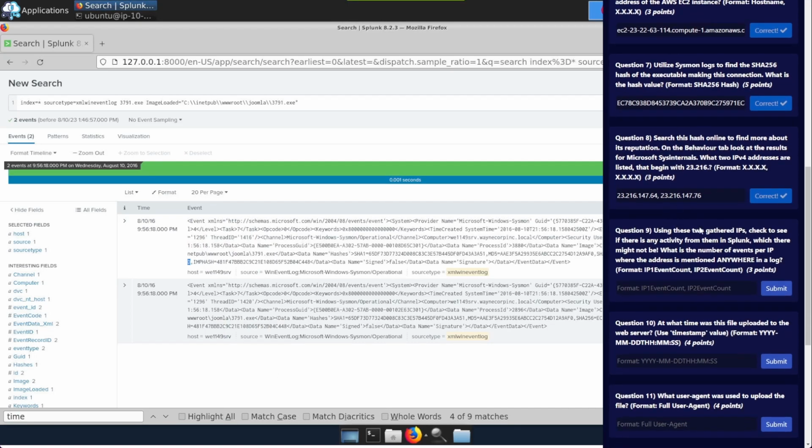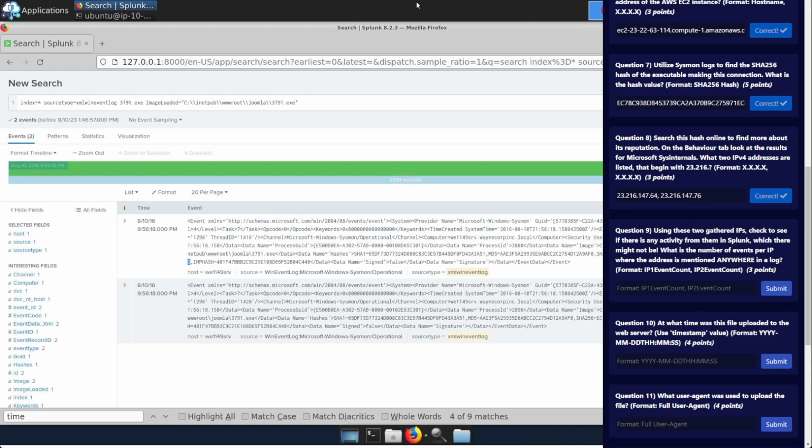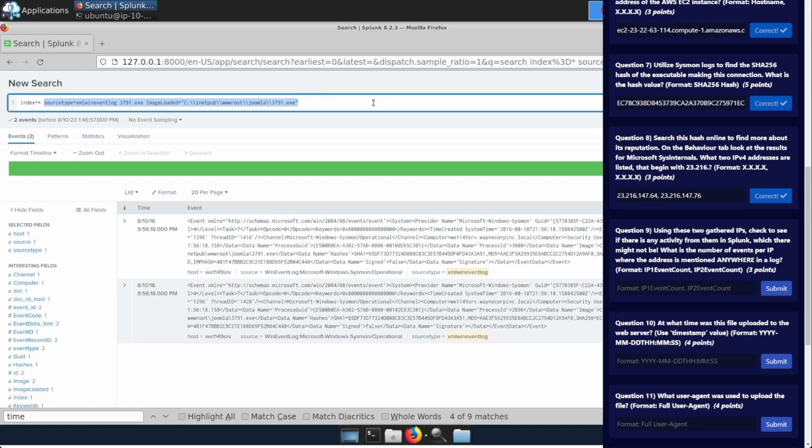So number 9, using these two IPs, check to see if there's any activity from them in Splunk, which there might not be. What is the number of events per IP where the address is mentioned anywhere in a log? Okay, so we want to stop looking at sysmon specifically because we want to look at any type of log, and we want to search for these two IPs. Now I'm going to run the search together, and we want to see if it's anywhere in a log, right? So it could be source, it could be destination. So it might just be better if we just do a really, really broad search where we get rid of all of that.